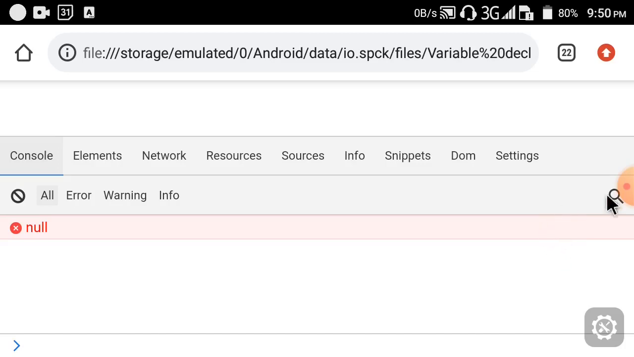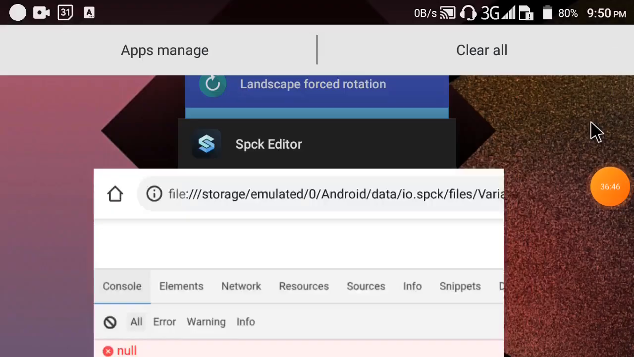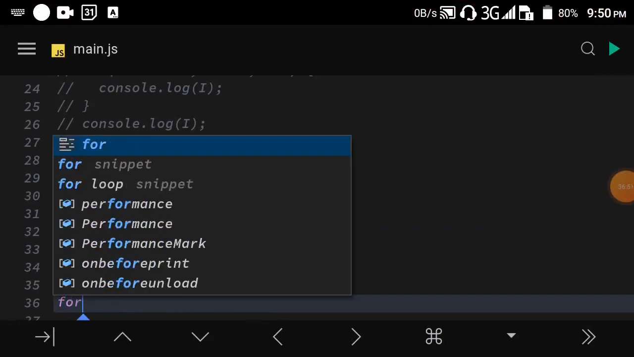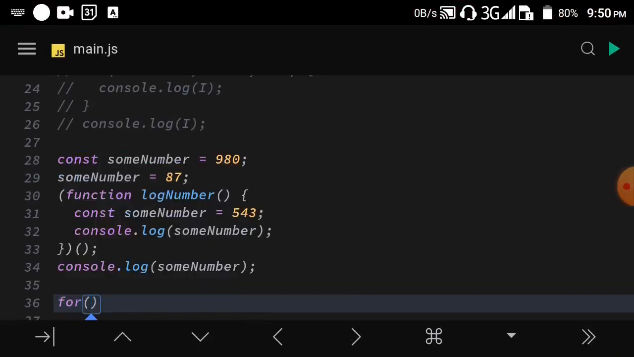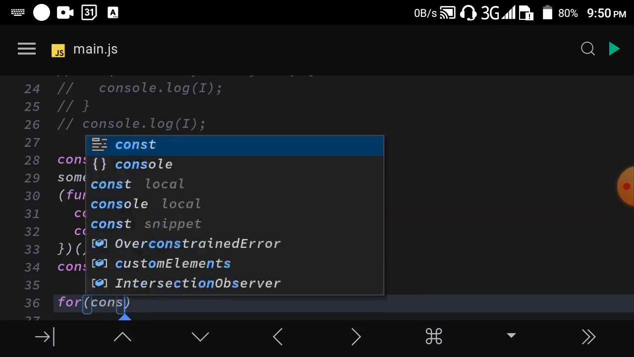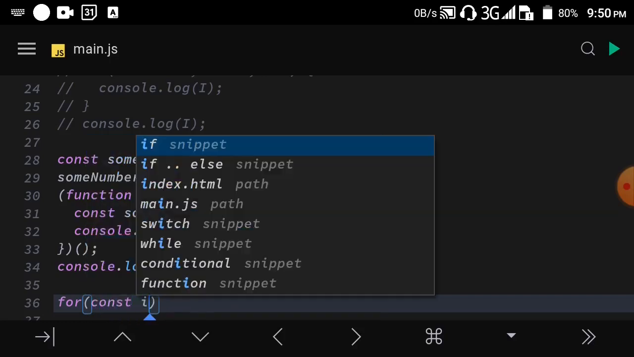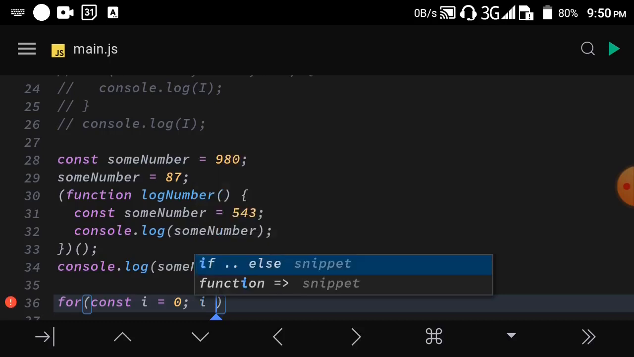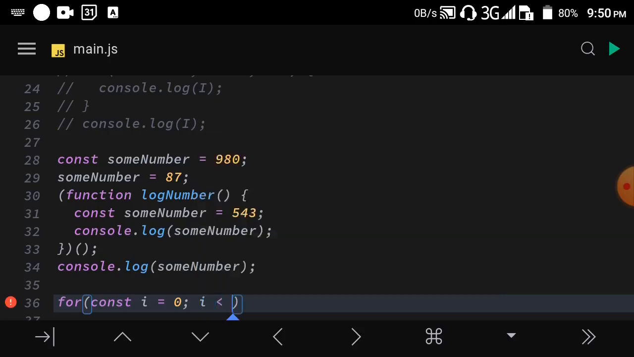So what do I mean? What I mean is this. Let's say we have a for loop and we want to say, instead of saying let i like this, we are now saying const i is going to give us an error. So const i is equal to 0, i is less than 2, i plus plus.